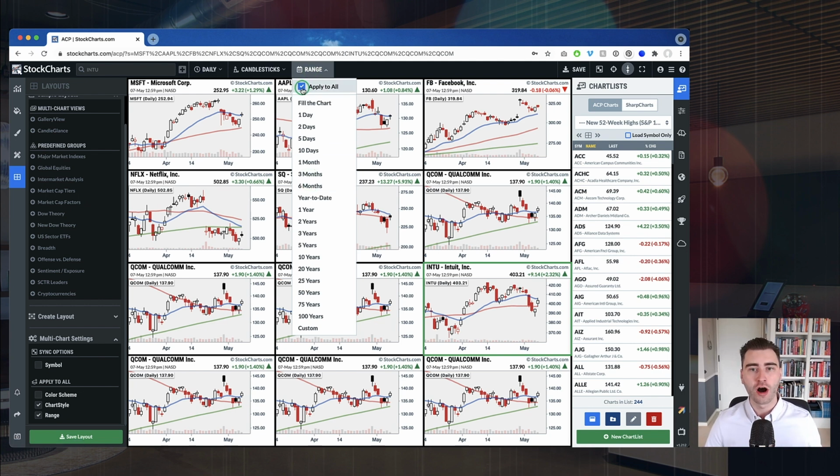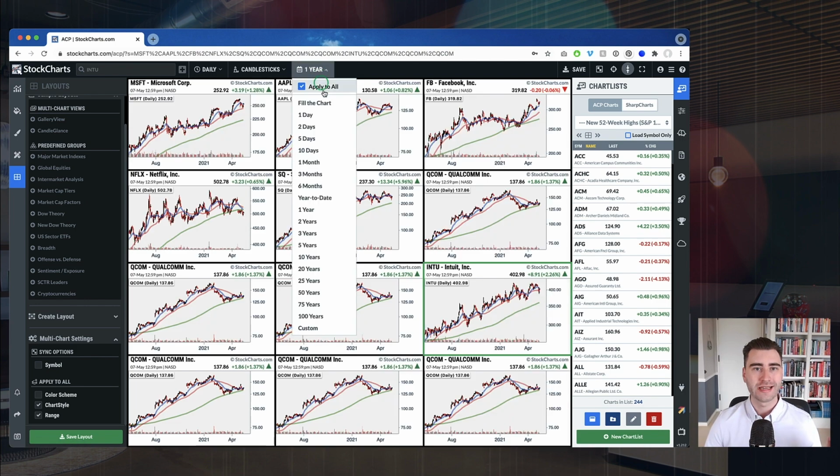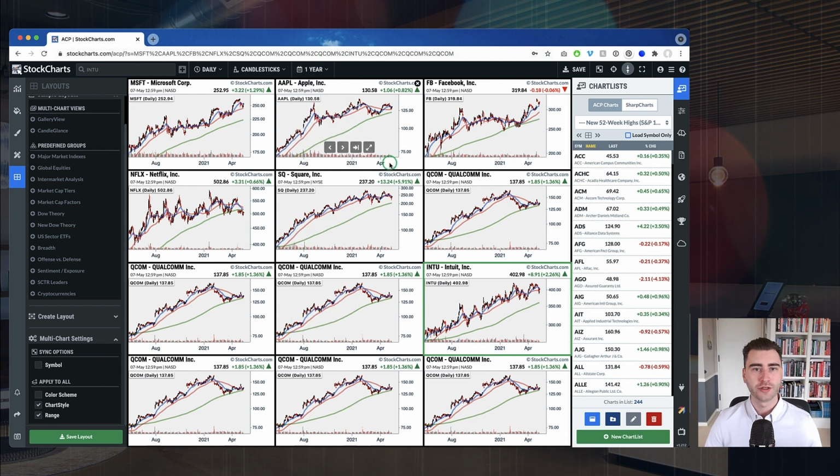So if you turn this off, anytime you change the range, it's only going to update the range of the active chart. If you turn this on, though, it's going to update everything. So let's say we wanted everything across this whole screen to be a 1-year chart. I've got range set to apply to all. So I give that a quick click, and now I've got 1-year charts for everything in this layout. So again, we've kind of created CandleGlance here by creating multi-chart layouts.